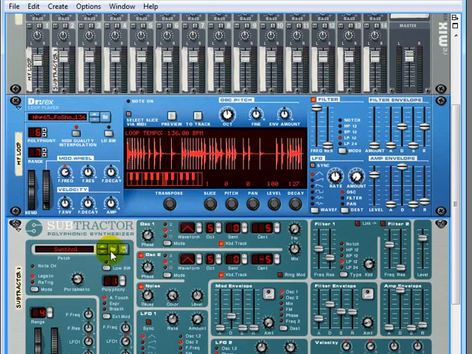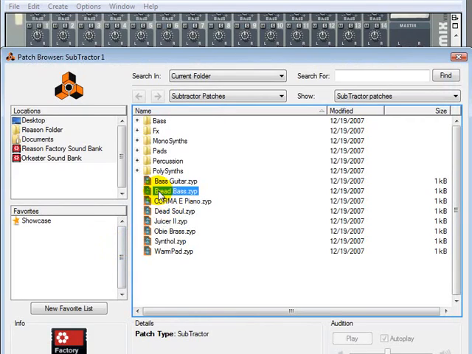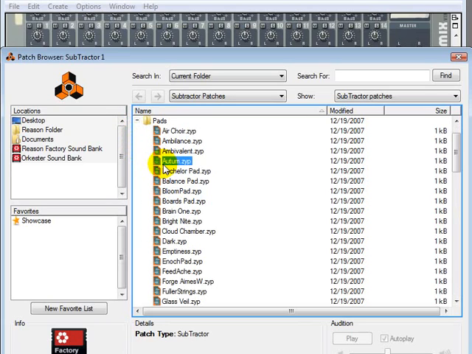Or just like we did up here, when you click on the folder icon, remember we were looking through loops here? Now we're looking through patches, and you can audition them straight here within this patch browser. Or just like we saw in the loops, we can browse through folders, and we have all of our Subtractor patches all neatly organized into folders. So if you wanted to go into, say, the pads, you can go in here.